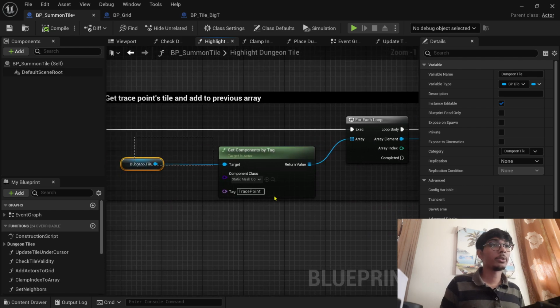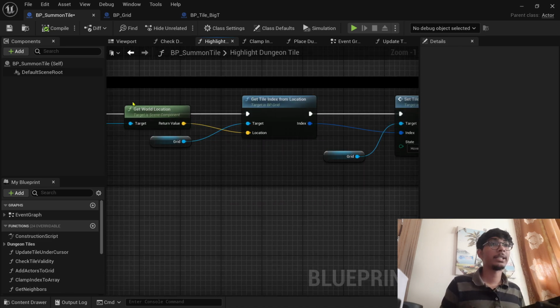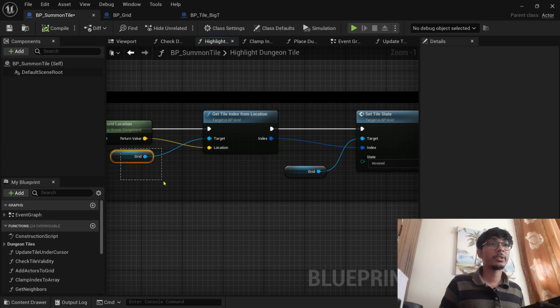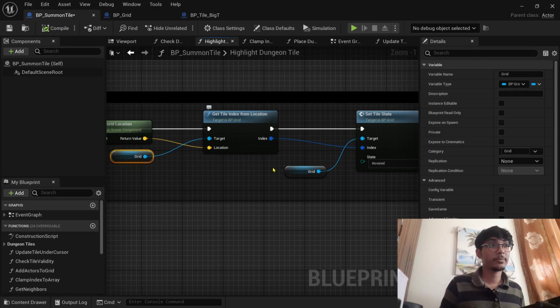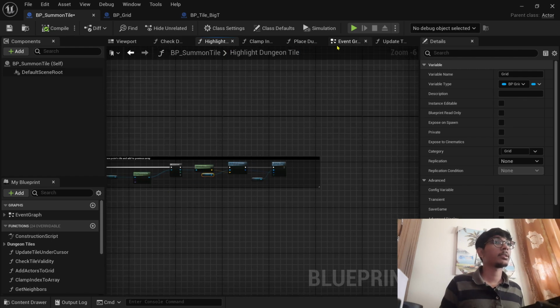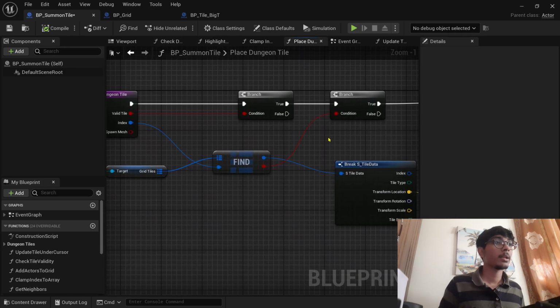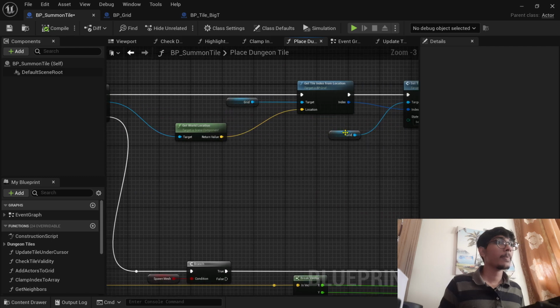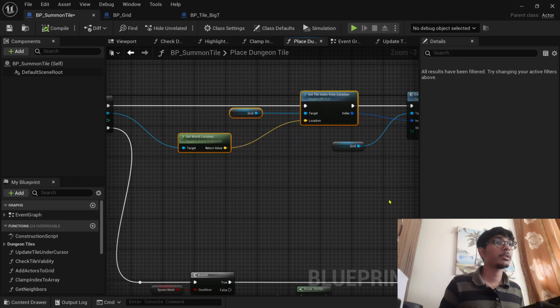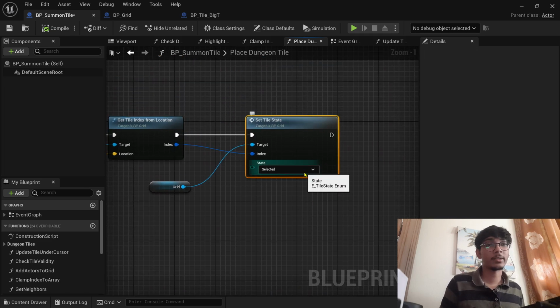And get all the components with the tag of trace point, and then go through each of them and get their world location. So we convert the world location into a tile index, and then we simply change the tile index state. So here we're changing the state into hovered, obviously, and when we click, right-click place button pretty much, then we call the same function again here. Yeah, right here, get world location, and then here we're just setting the style state into selected pretty much.